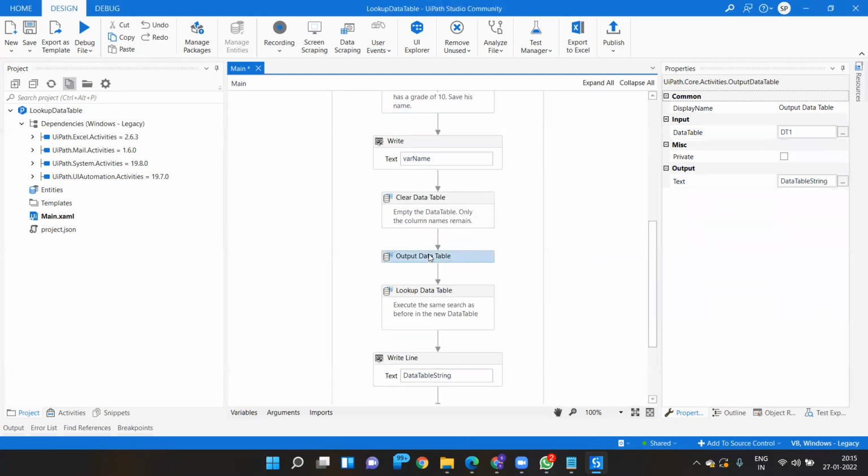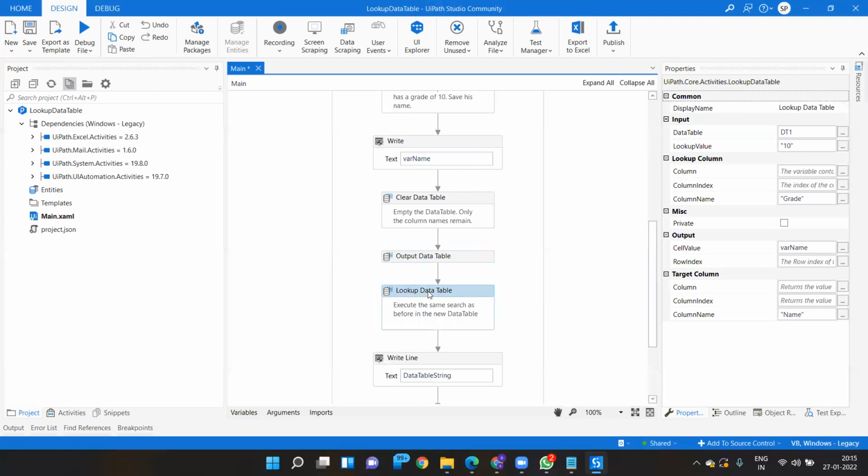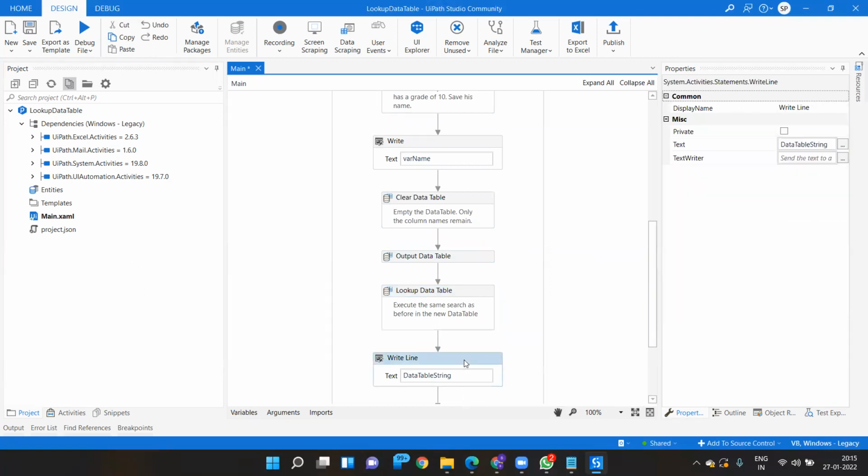There's no value. Then output data table, and we are just storing it into the text. After that, we just look up the data table again. We are looking for this one, and the grade, var name and all. Nothing will be stored.